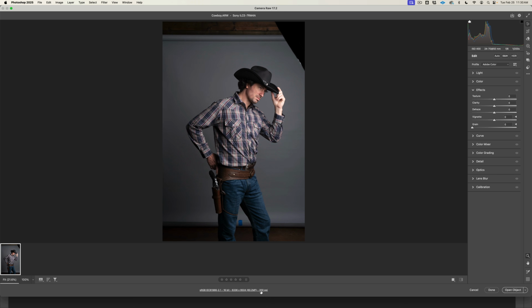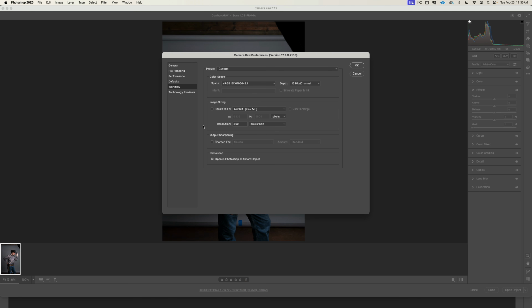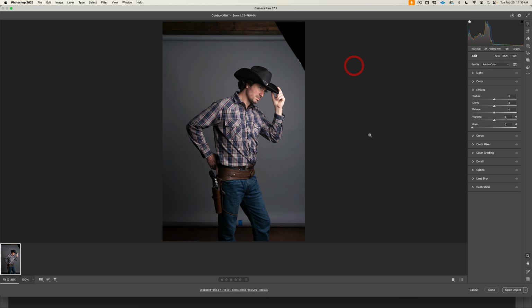To get that, you have to click on this little underlined specifications of the image, and once you click it, you get this little window. It says open in Photoshop as smart object, and that way it's non-destructive. Okay, so you check that box, hit OK, and then you can open the object. Now the good thing about it is I can always go back and do some modifications. Everything is non-destructive, and we're keeping the raw file intact.